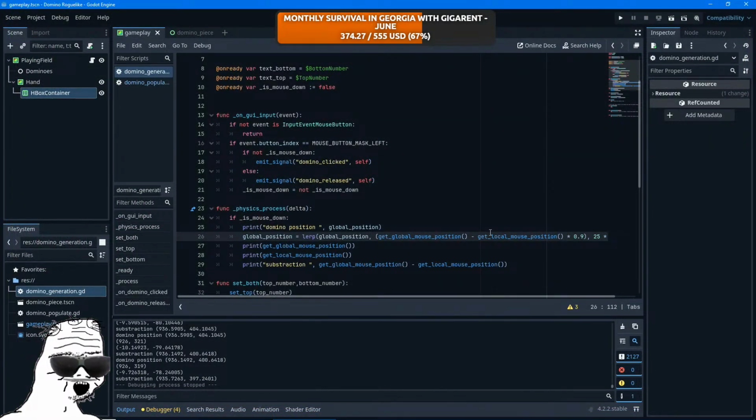Feels like 0.9 is everything though, which it kind of shouldn't. Yeah, but we know the size of the dominoes. That kind of can do, but that's not that fun though. I guess that's not that fun. It'll be more fun to make it actually work.